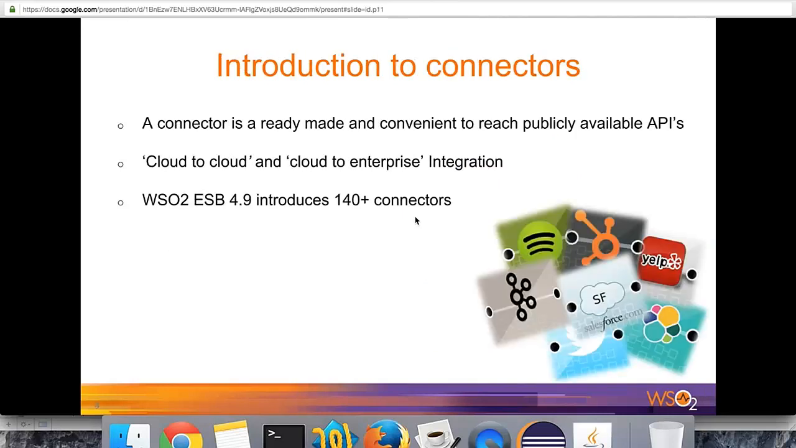Let's move to ESB connectors. Nowadays we are dealing with multiple cloud APIs. So when it comes to integrating these disparate systems, there can be cloud to cloud or cloud to enterprise. To fulfill these needs, the WSO2 platform came up with a solution, which is ESB connectors. It is a reliable tool that can reach any publicly available APIs such as REST, SOAP, and Java.